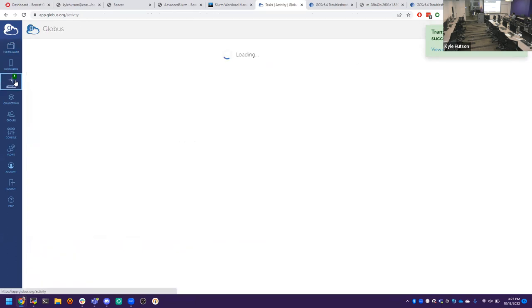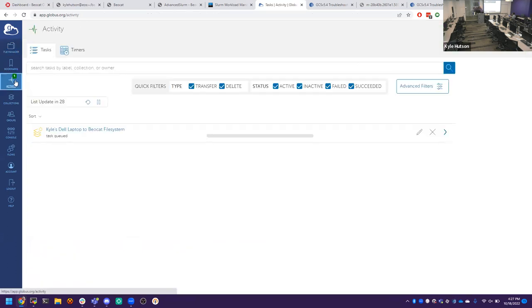And I now have something in my activity where it's transferring a file. Right now it's queued. It will keep giving me updates here that it's going to try to transfer the file. Like I said, if it's a small file, this is not the way to go. But if you're doing multiple gigabyte files, this is very efficient, both in terms of not a lot of overhead as the protocols are talking back and forth to each other. And you can do entire folders at a time also.